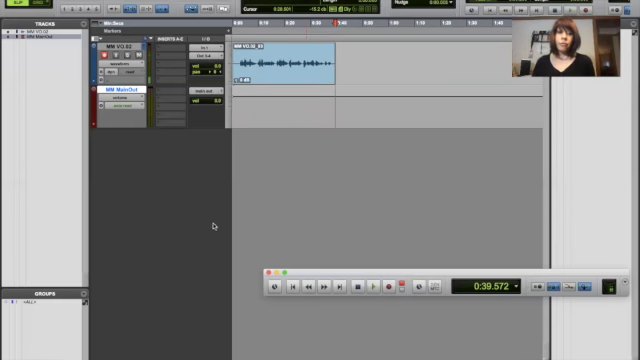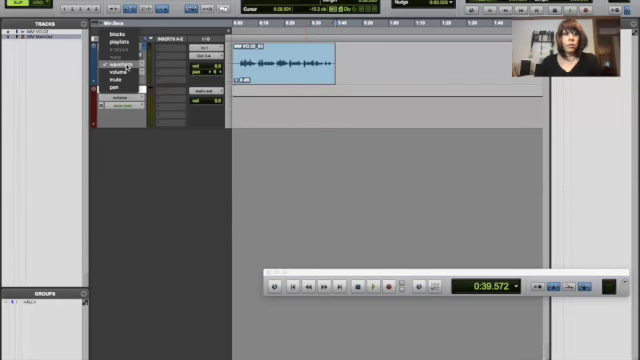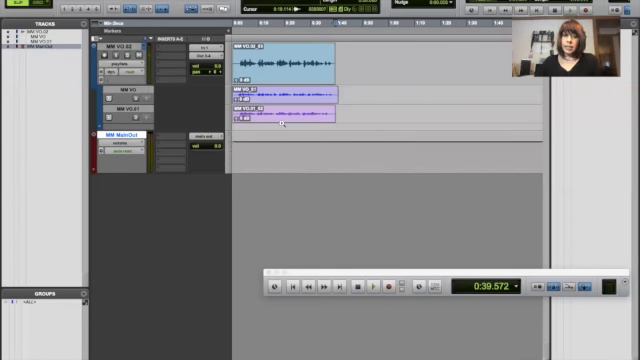Okay, so I have 3 different reads, and I'm going to unarm this track. And I can view them in this manner by clicking the arrow. And here's the first version, here's the second version, here's the third version. And this is handy in playlist mode. So if we change from waveform to playlist, we see all of the tracks that I've recorded.